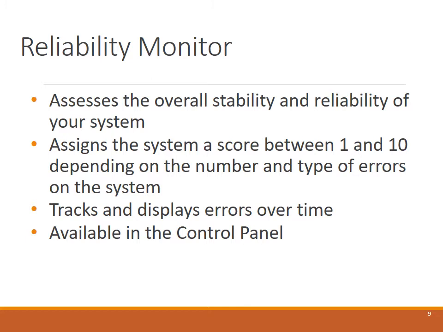So it assigns this score depending upon the number of errors and the type of errors experienced on your system. So, for example, let's say you have a machine that has some sort of a memory issue, and it keeps getting the dreaded blue screen of death message. Then it will have a lower score than a comparable machine that didn't have any sort of blue screen of death messages popping up all the time.